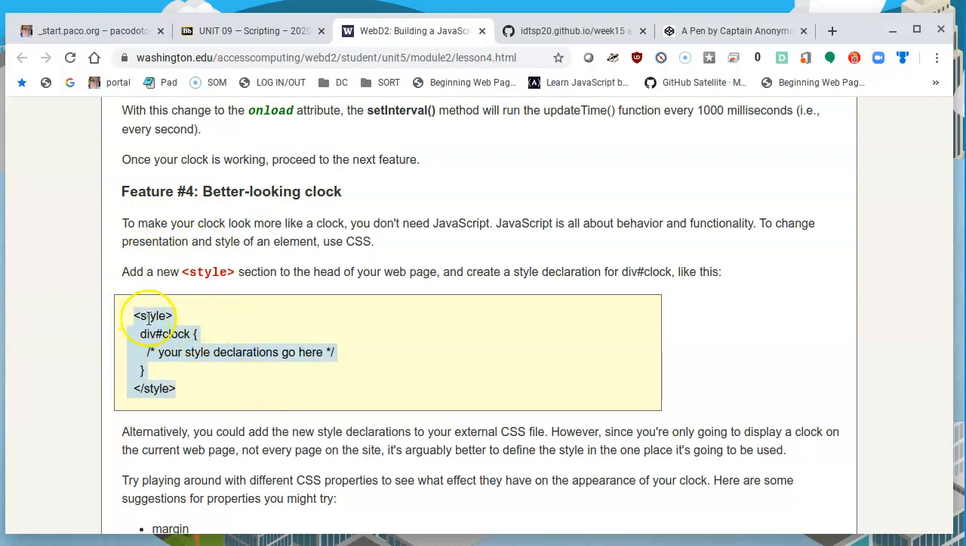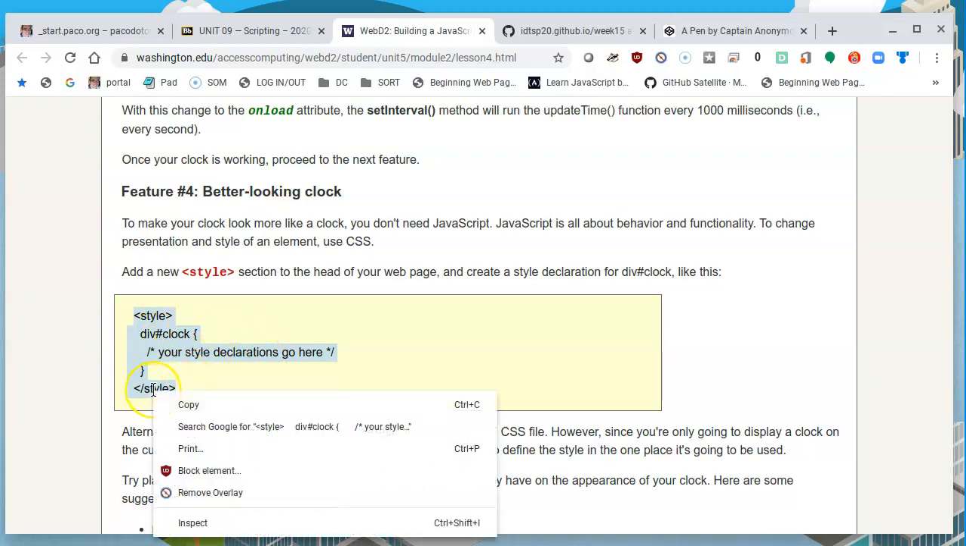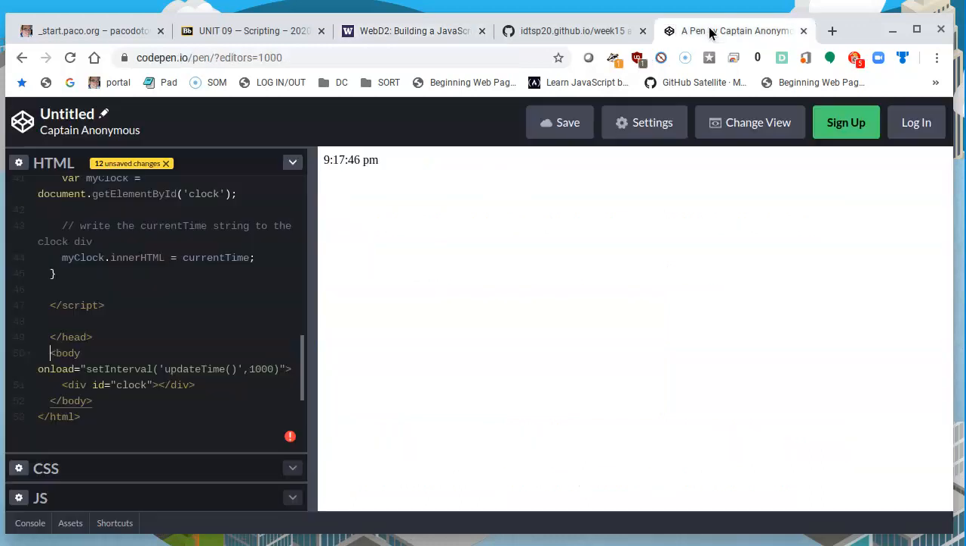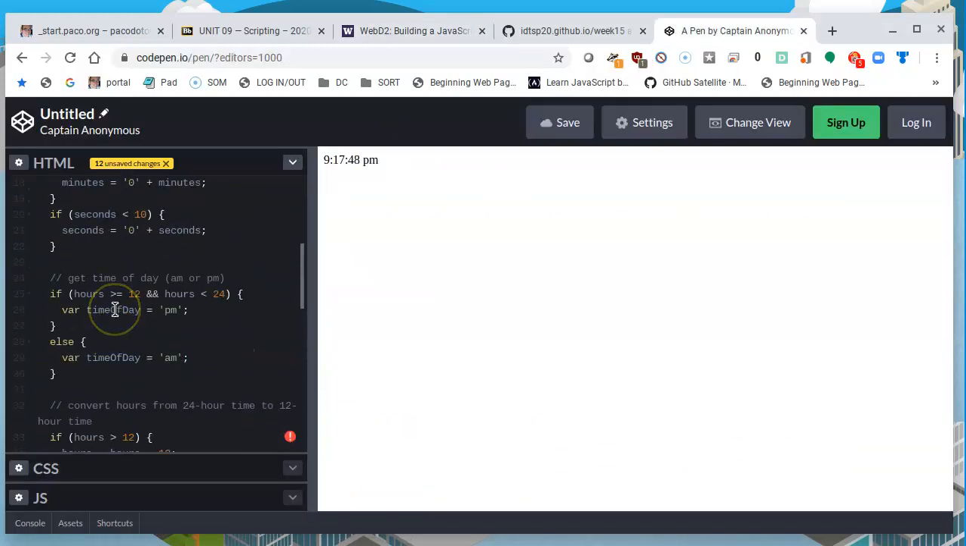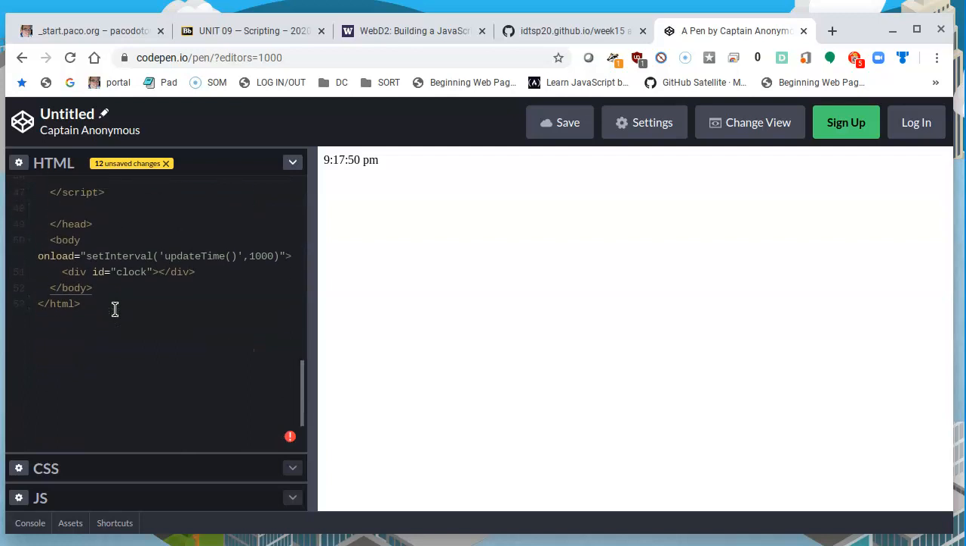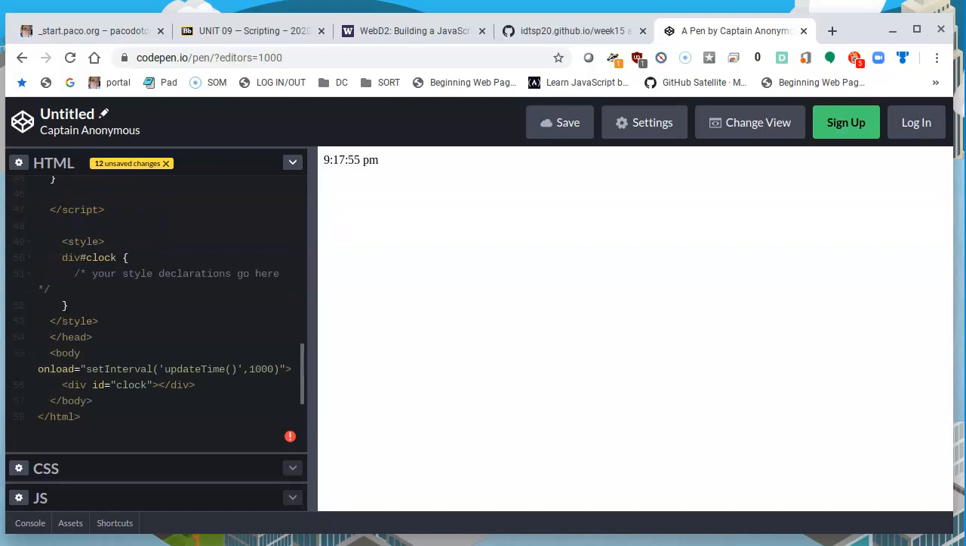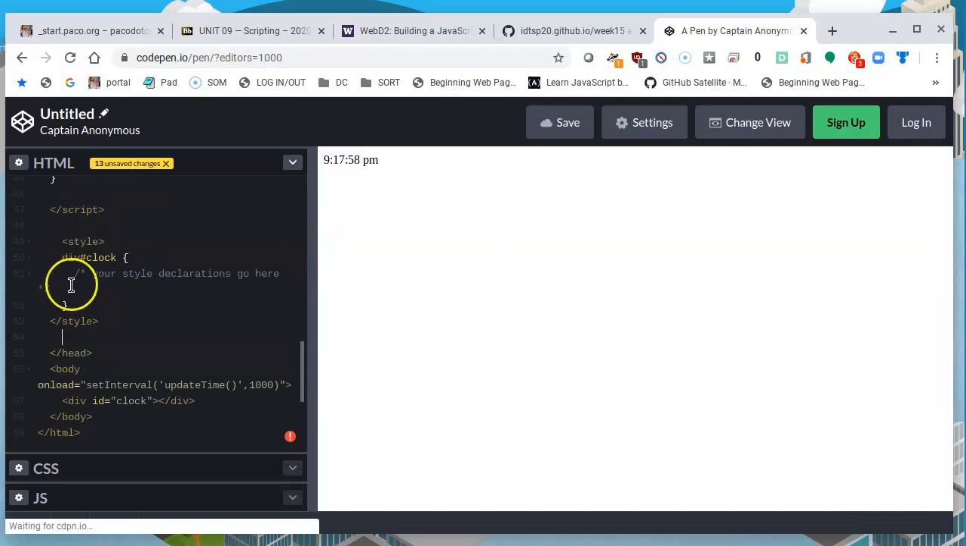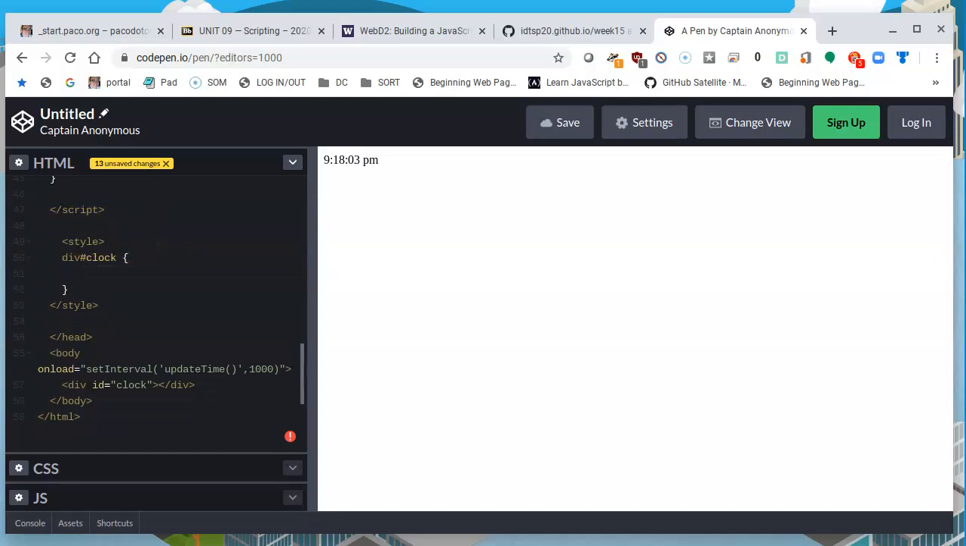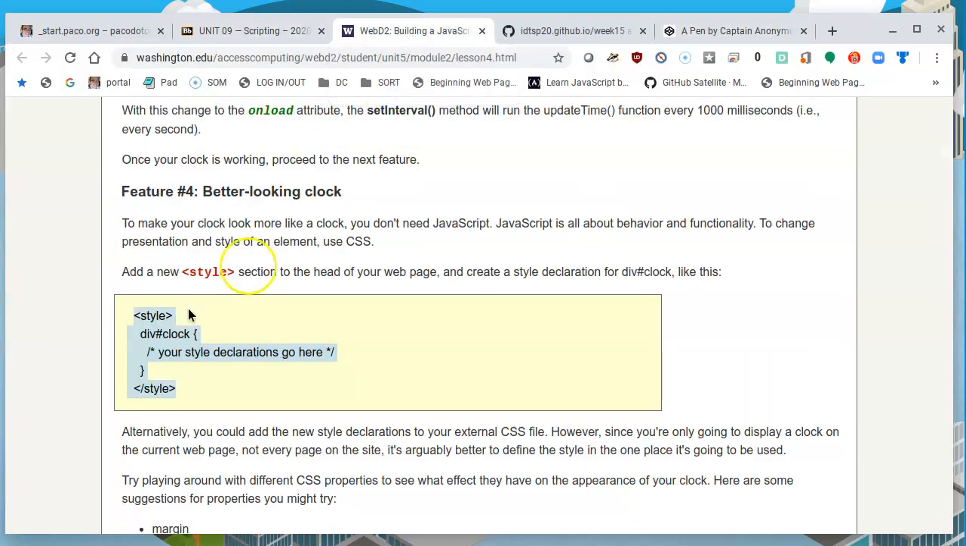Well, you can type it up if you want. You're just opening up a style bracket, and we're going to be changing the division clock with some styling declarations. Since we're working on one single file, we'll just go back to CodePen, find where the end of head is, wherever the script ends. We're going to add the styling right there. Right now there's no styling. This is only a comment, so I'm going to delete that, give myself a little bit of space to work there, and see what they tell us to do.